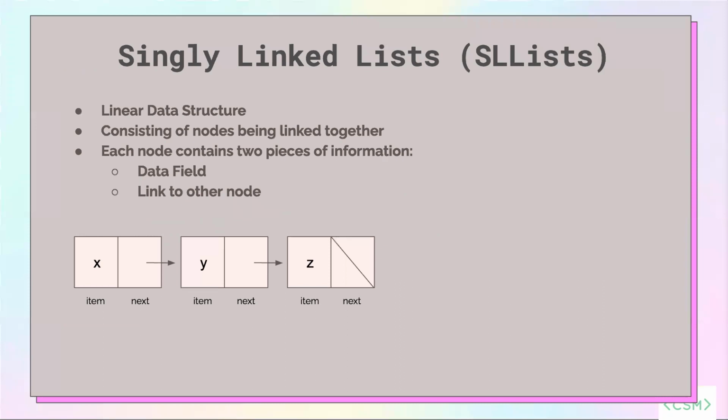All right, but first of all, let's start by analyzing the singly linked list, which we should have some familiarity with from CS61A. This is a linear data structure that consists of multiple nodes being linked together. Each node contains 2 pieces of information. The first is a data field, commonly referred to as a node's item or head, and the second is a pointer to another node referred to as next or tail.